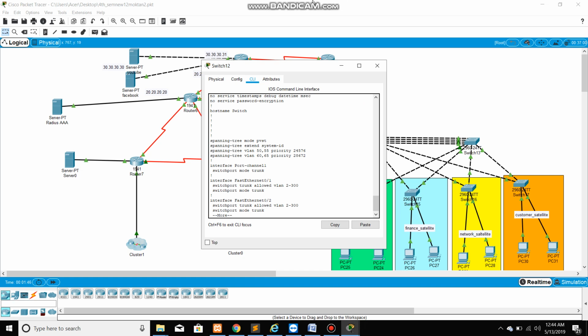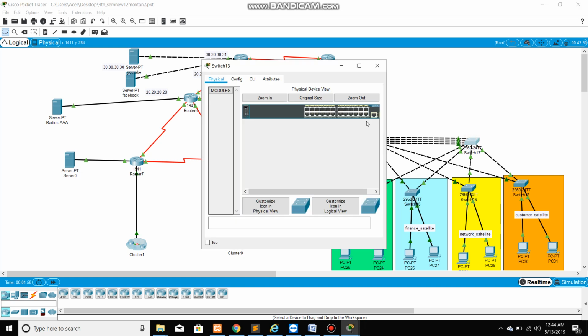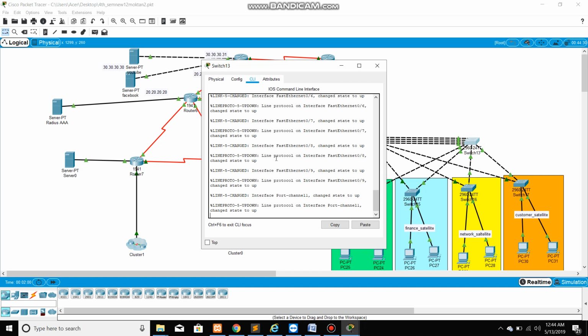Here you can see spanning tree is used for VLAN 50 and 55. Root primary is used where priority is low, and for VLAN 60 and 65 root secondary is used where priority is high, and the same goes for other switches as well.